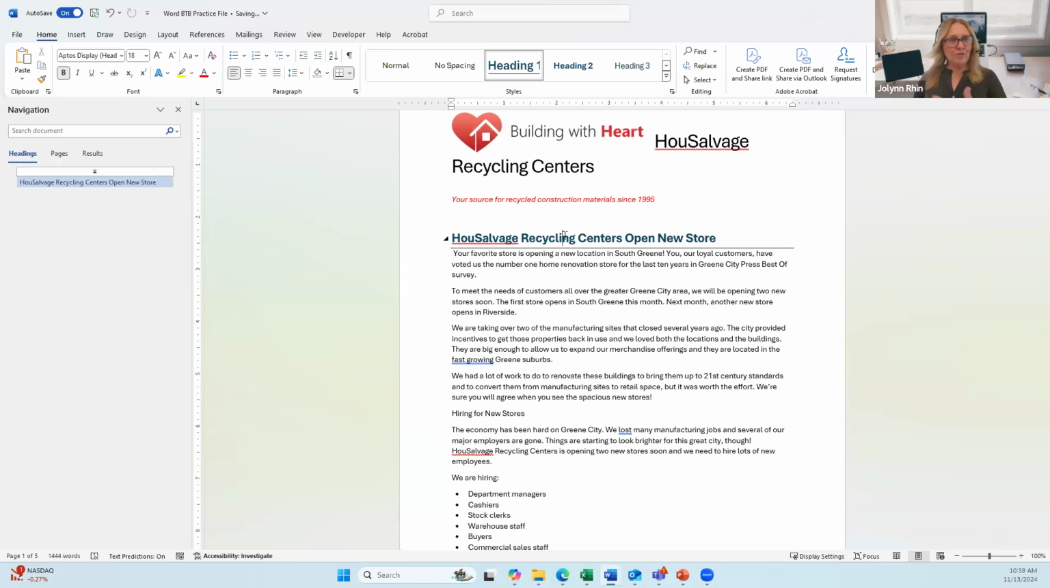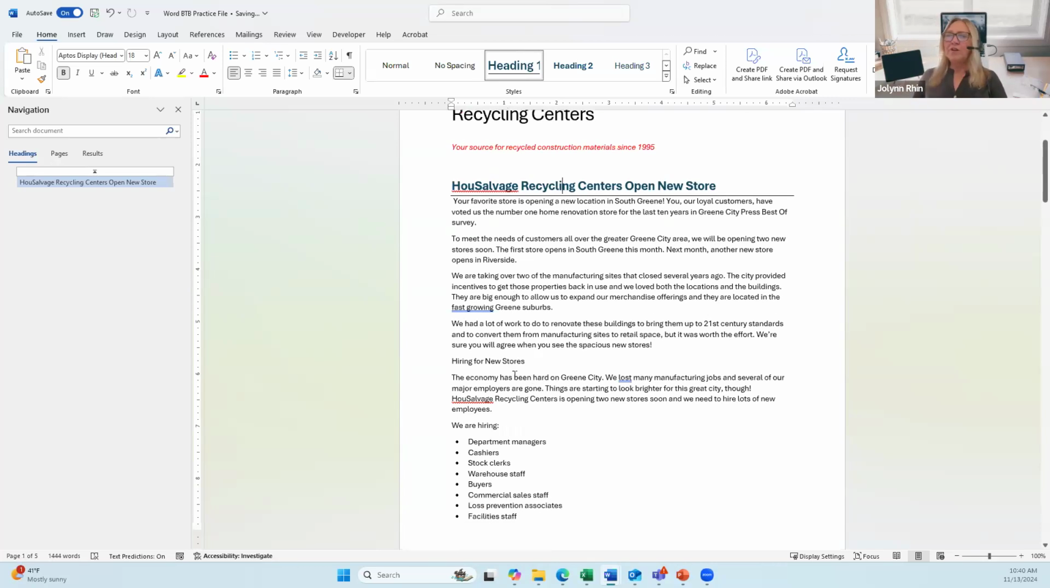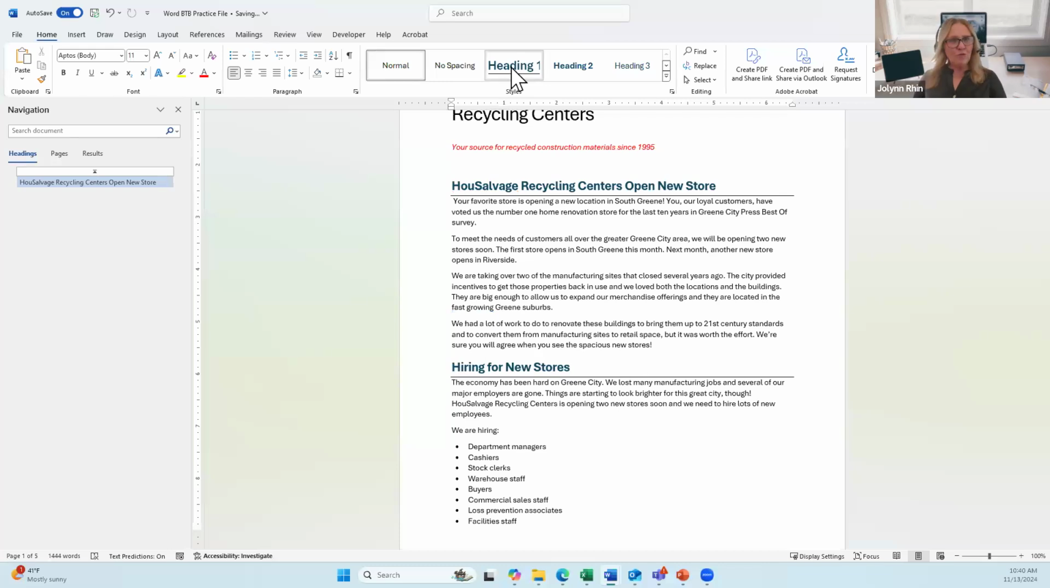Instead of manually having to go to the text, select it, and apply all the formatting, use these styles instead. So I'm going to continue to scroll through my document. And where I see that I want to apply a heading, I'm going to click within that paragraph and I'm going to use the heading 1, heading 2, and heading 3 styles throughout my document.